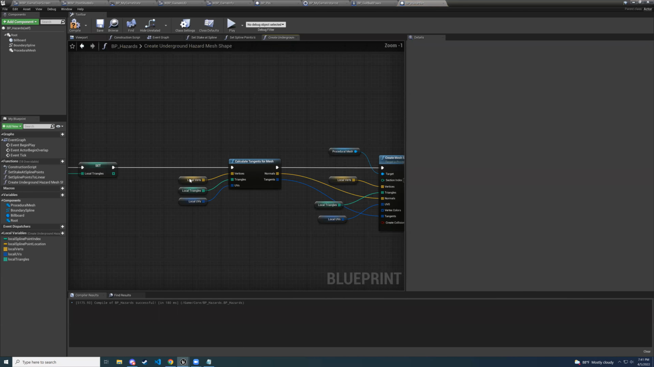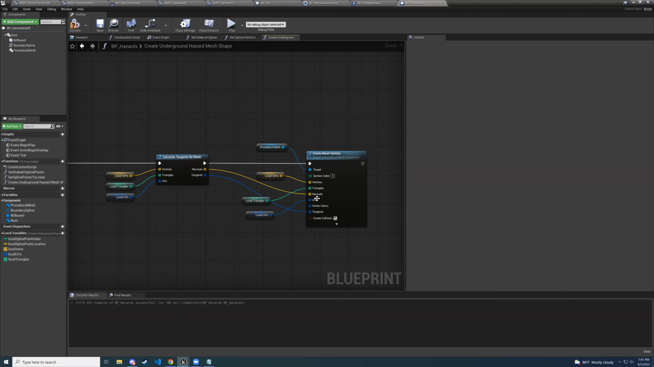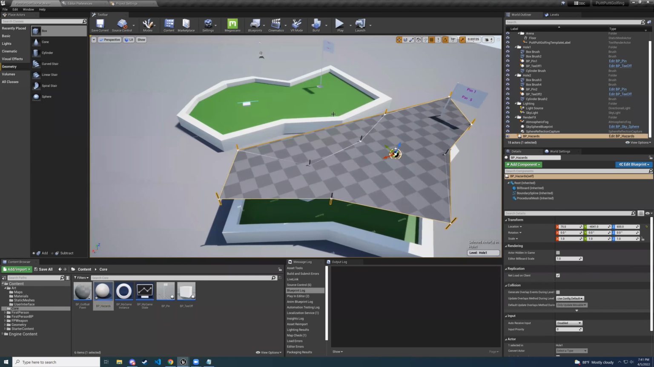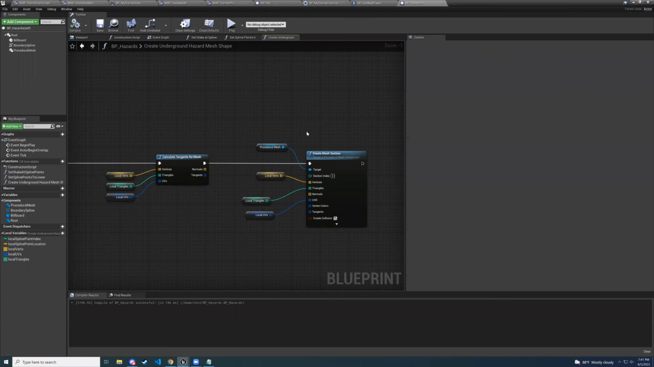And it's possible that I don't need these. Let's do that and see what happens. Nope, still some sort of issue with the shape. But that's okay. We'll connect these back up. It's fine.